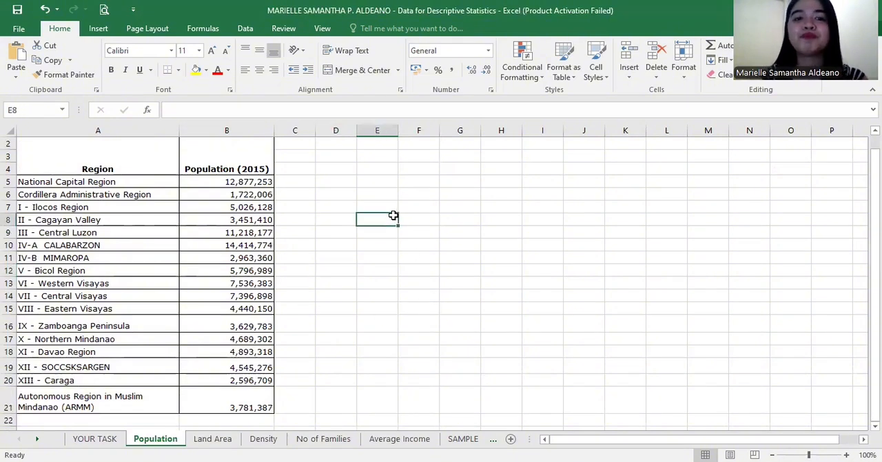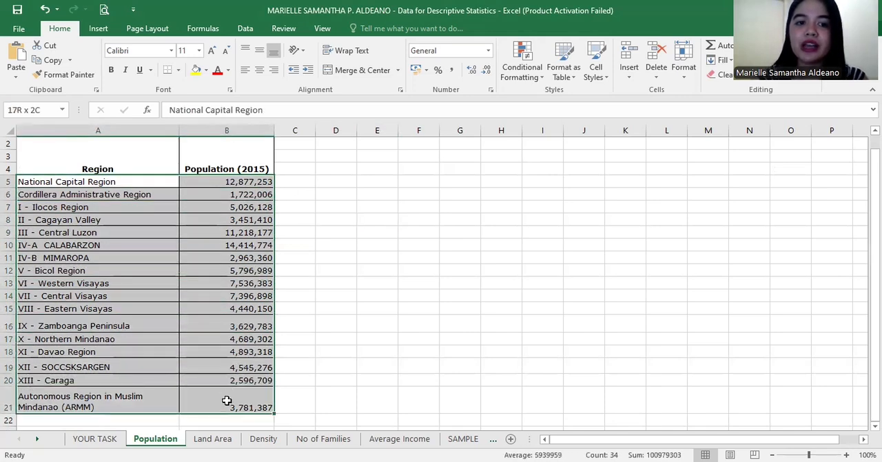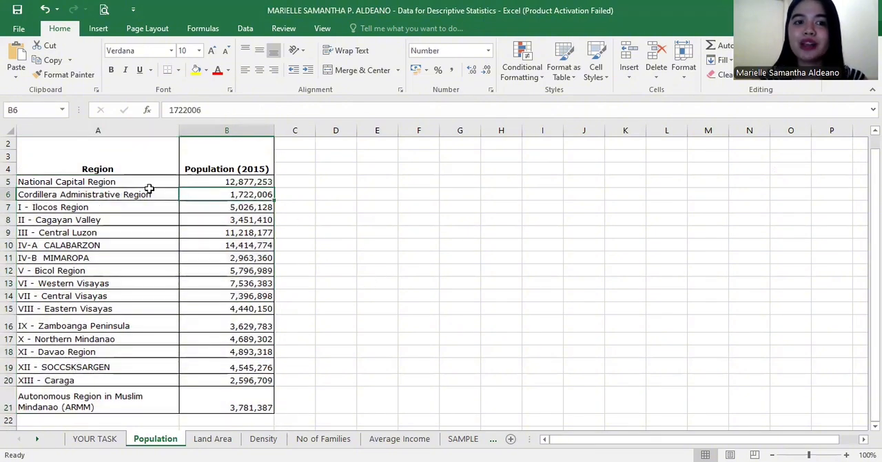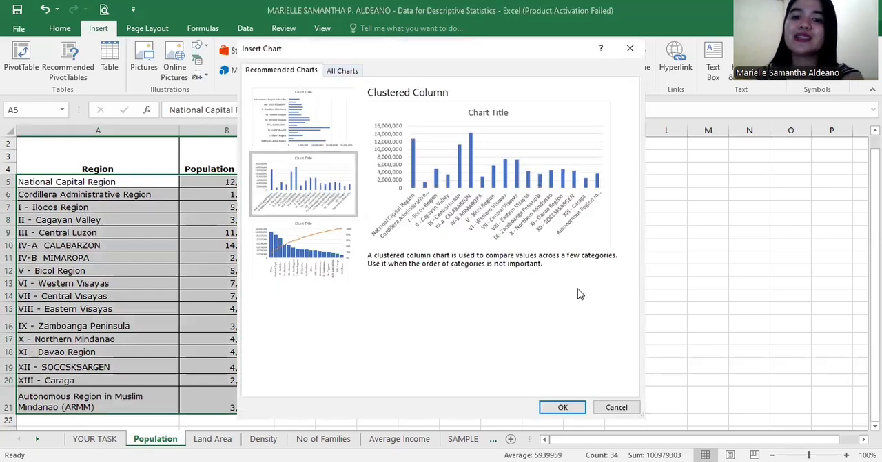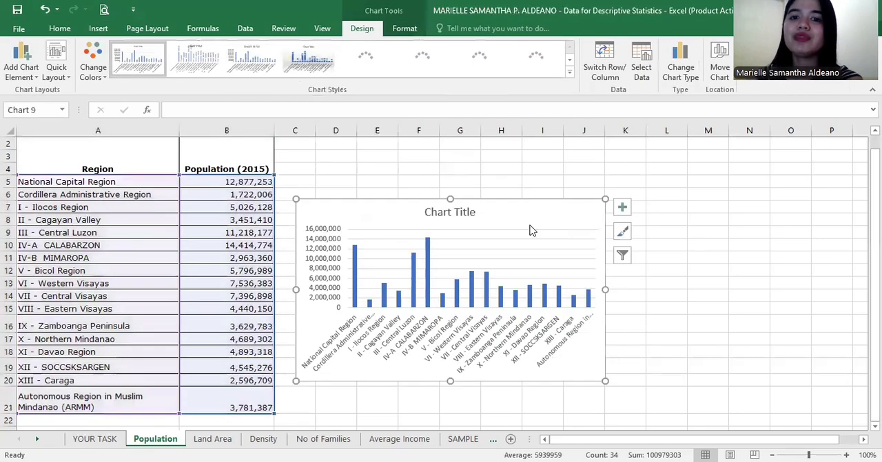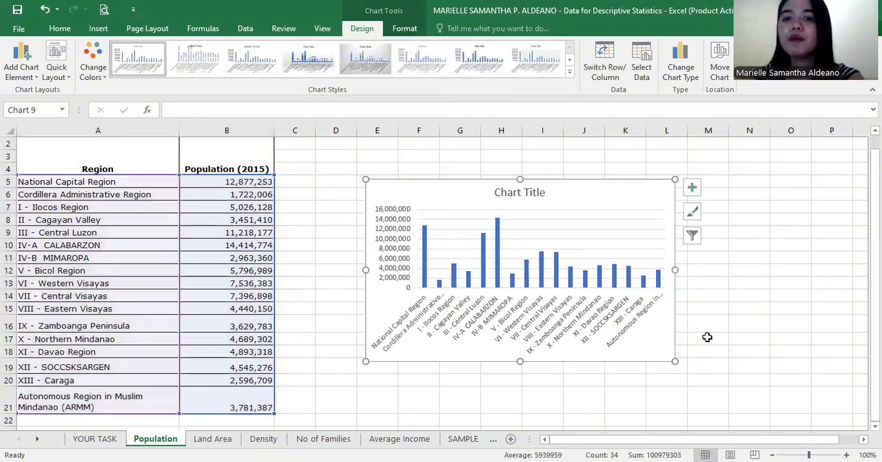So let's start. Now we have here the data. We have its population and according to its region. First, all you need to do is to drag down all the data here and click insert. For the population, we can use clustered column to compare the population sizes of different categories side by side. All you need to do is to click the recommended charts here and then click clustered column and click OK. So we have already here our chart.